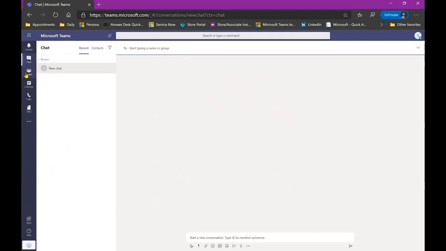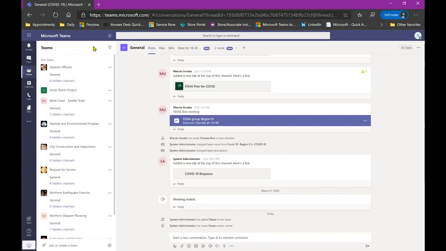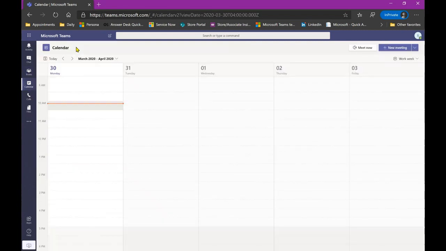Underneath that, we have Teams. Teams are going to be the hub of teamwork for the application. This is where you will join all of your different teams that you have in your workplace, as well as with projects. Under that, you have your calendar. Calendar is where all of your meetings and events are going to be scheduled, and you will be able to create, join, and invite to events using the calendar.